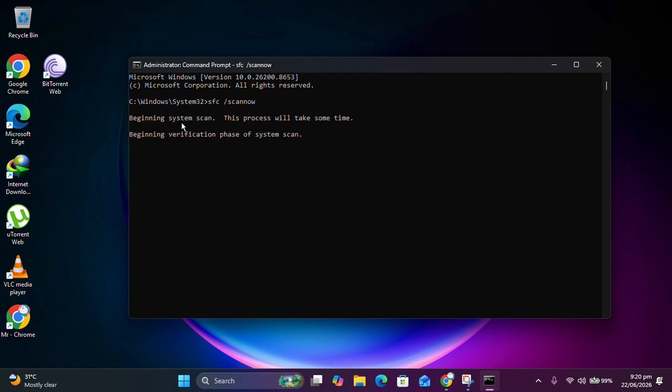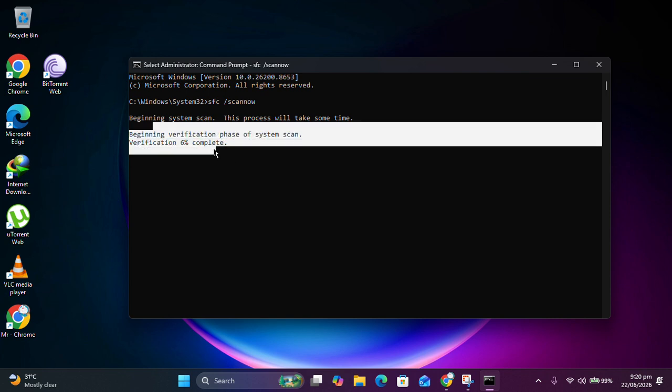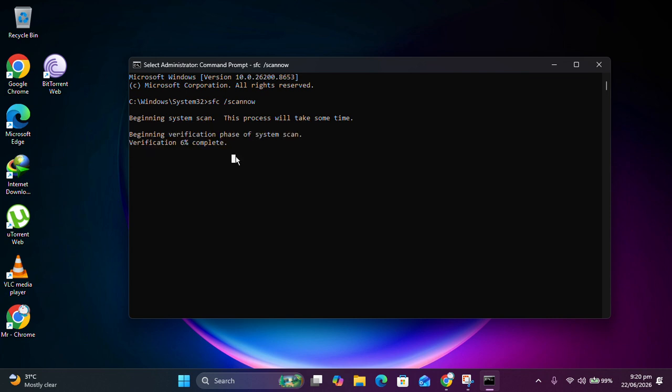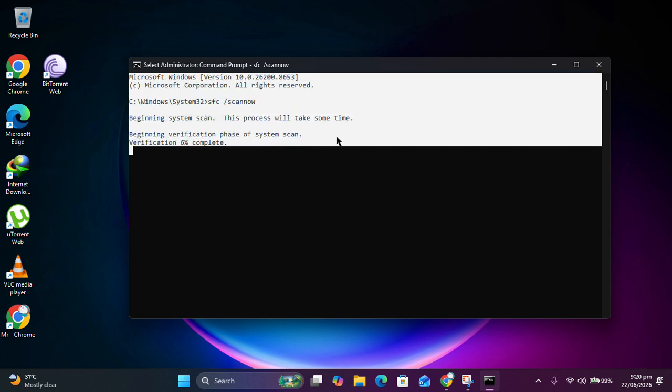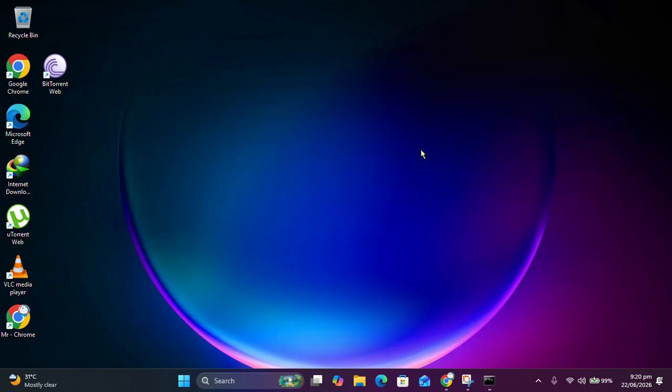It will start a system scan which will completely scan your system. If there is any junk file or any corrupted file in your PC or in your system, it will be deleted or it will be fixed. Now once you have done that, your issue might have been fixed.